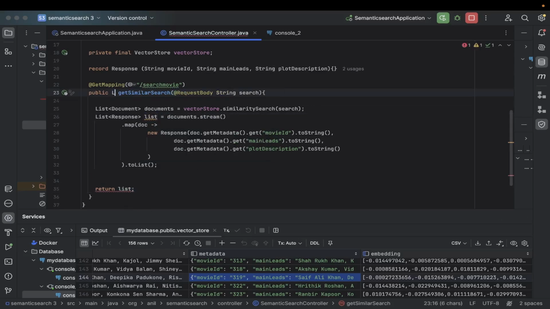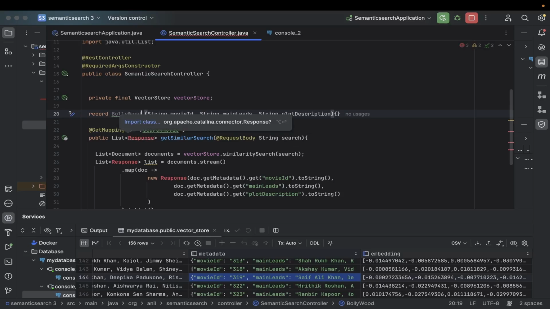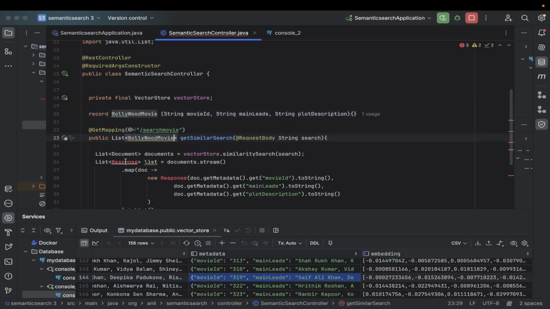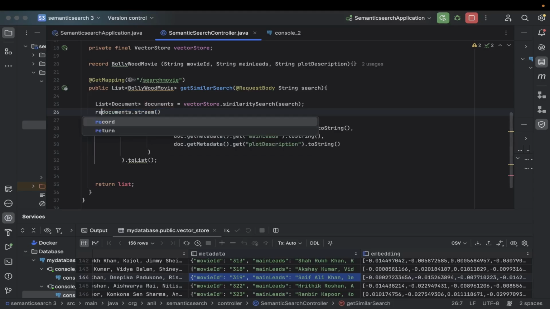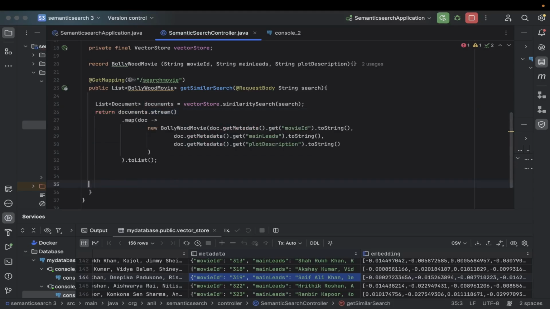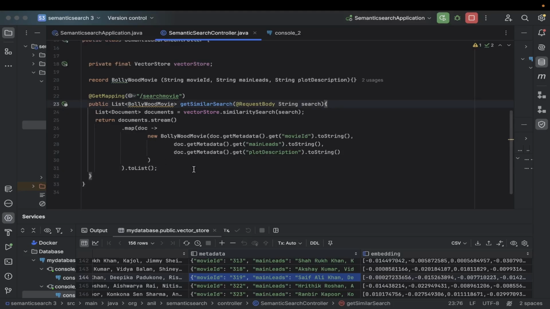Now instead of this string, I need to pass a list of Response. For a better naming convention, I could use BollywoodMovie rather than just using Response, and I could just place this BollywoodResponse everywhere. And to get rid of these warnings, I could just return this directly. I do not need to take it into an extra variable, and that is it. We are able to create our controller as well.